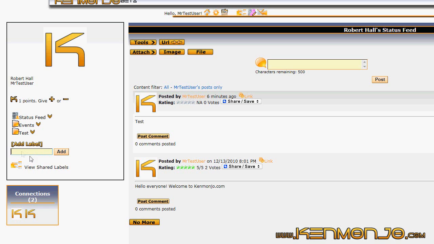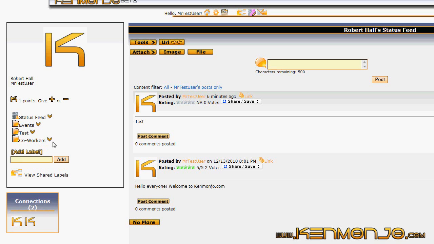You also have the option here of adding a new label. By default, all users have two labels, status feed and events. If you want to add something for just your co-workers, you can just type in the name of a label that you want to create, hit the add button, and it shows up in your list, and you can customize it from there.